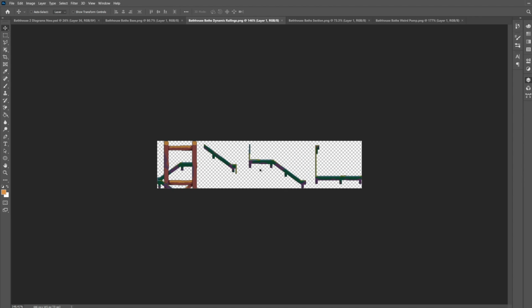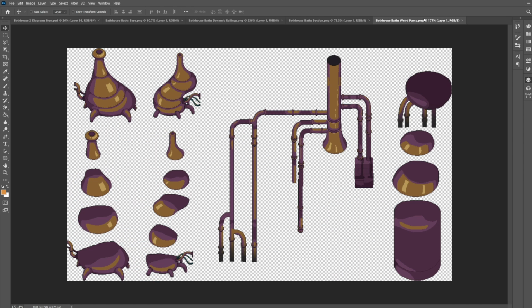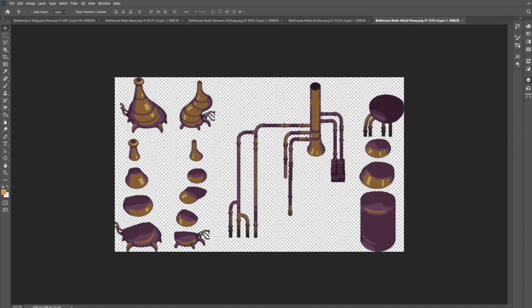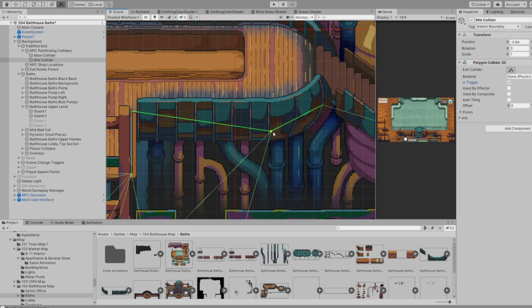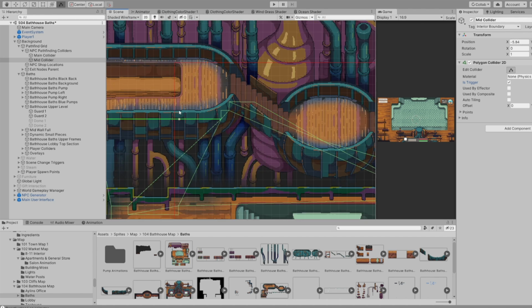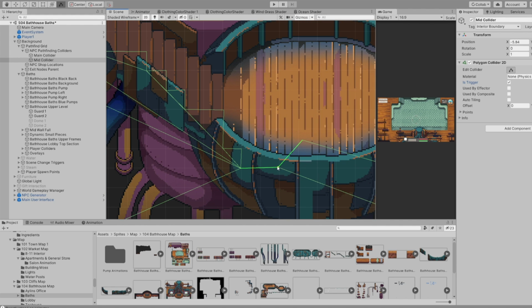Certain pieces need to be dynamically rendered because characters can walk behind them or in front of them, so I usually have to cut these pieces up and import them separately. When imported into Unity, map borders are made up of a polygon collider and finished by molding the collider along the drawing to create walkable boundaries.